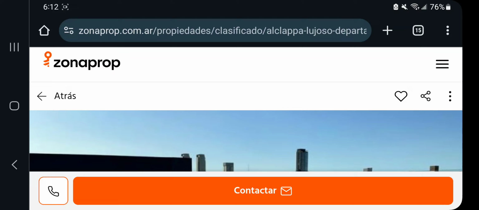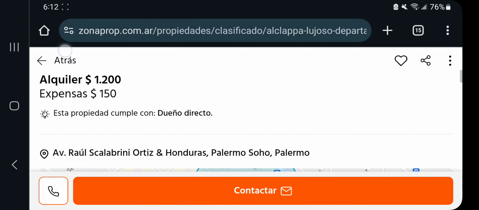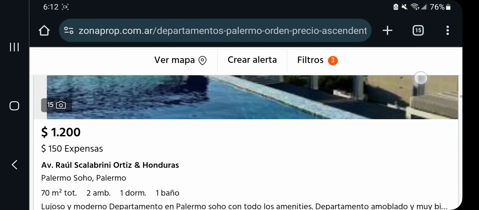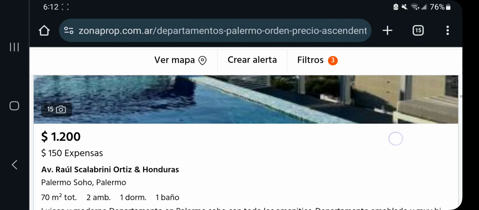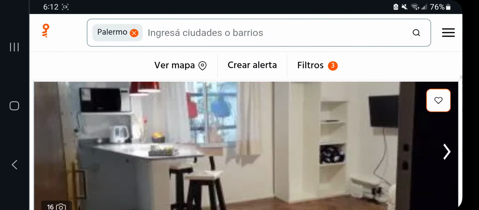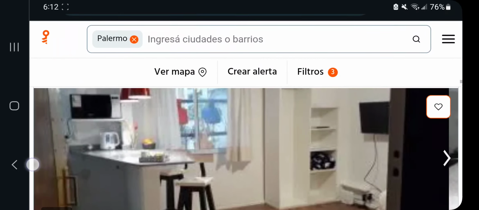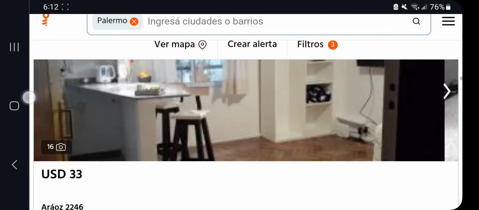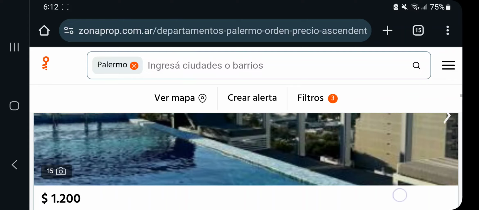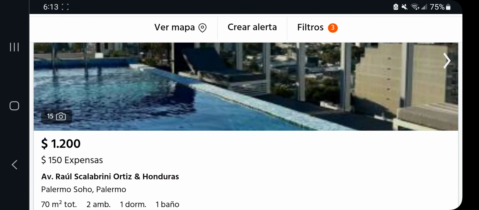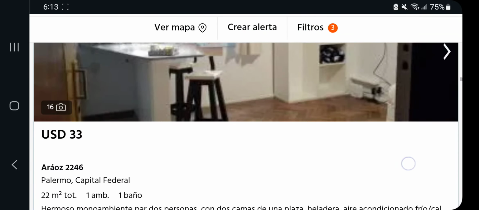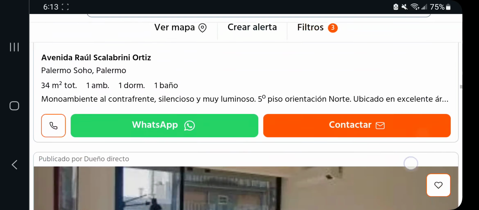So 1,200. Really above my budget, especially since it's in one of the most popular areas of Palermo, in Scalabrini Ortiz and Honduras. Honduras is a very popular street in Palermo. But it's above. I like to spend 1,000 a month with everything. So you're spending 1,200 just for your apartment. You better be splitting it in half with someone, or you better have a good income, because that's a lot of money for Argentina. And these, I say like $33 is like $33 a day. Like this one, 50 is 50 a day.